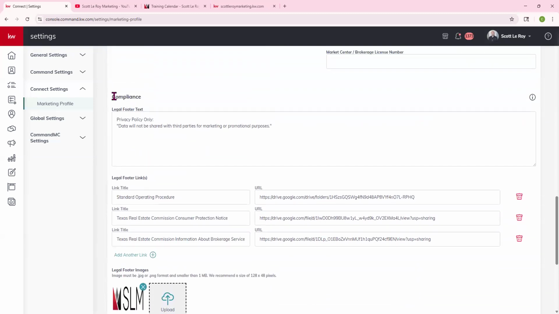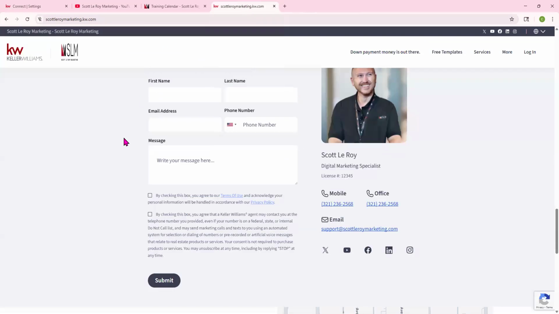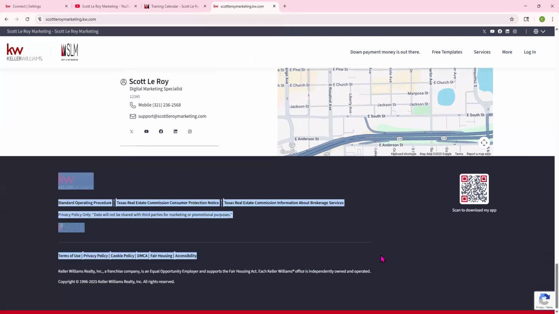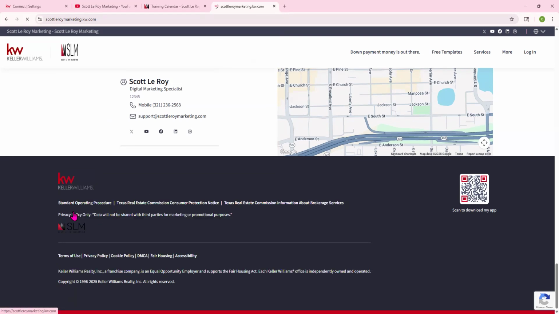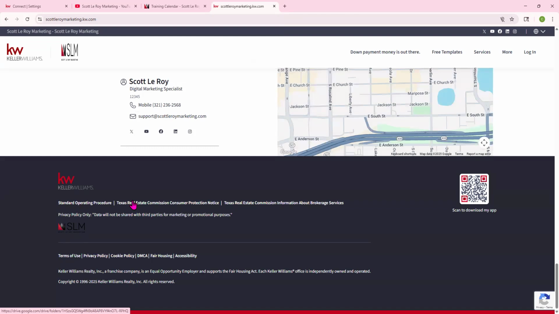If you're an office that requires compliance, legal footer links, images, you want to make sure those are added in the marketing profile. Those will pull to this section down here. As you can see, we're seeing those links: standard operating procedure, consumer protection, the information about brokerage services. If you are in Texas, those should most likely be on your footer. Your photos, other information that you need to include, all of that will be added in the marketing profile, okay?